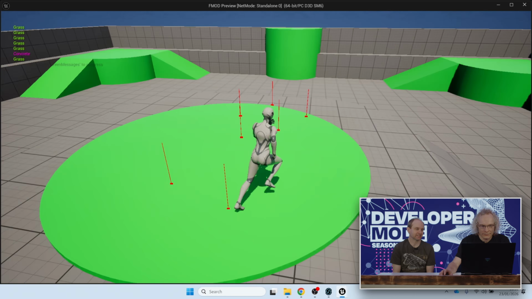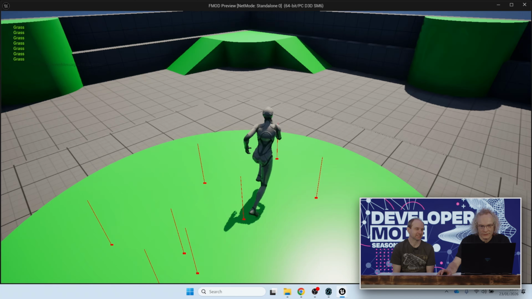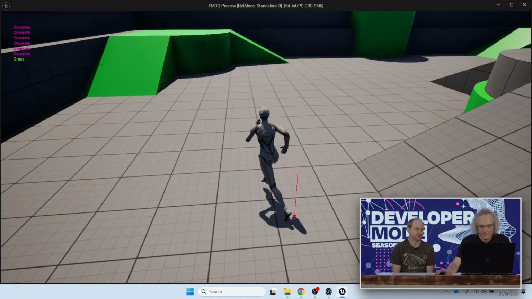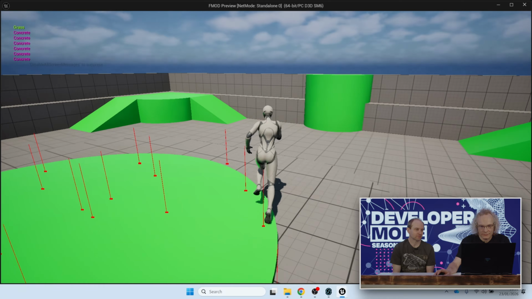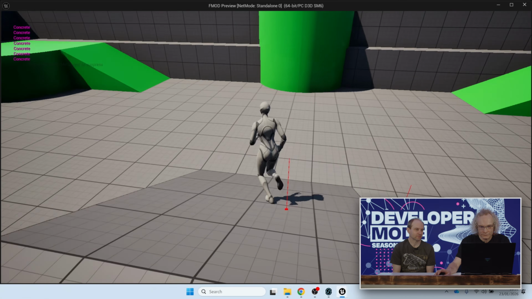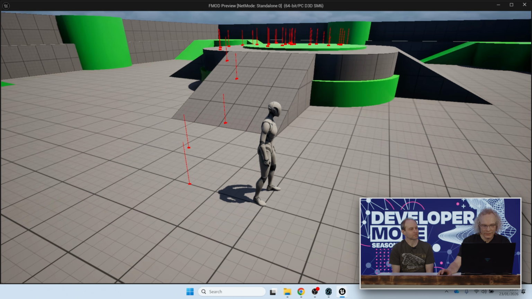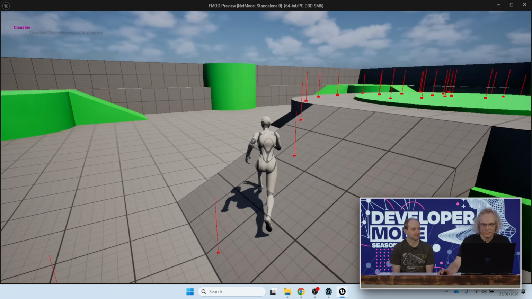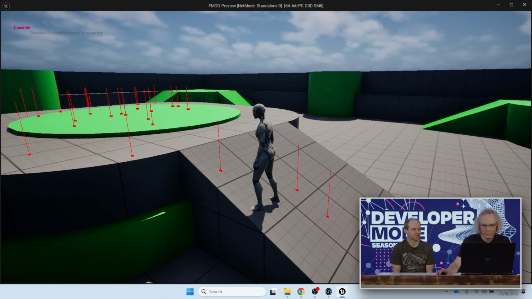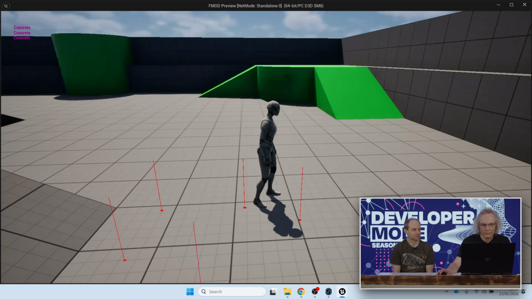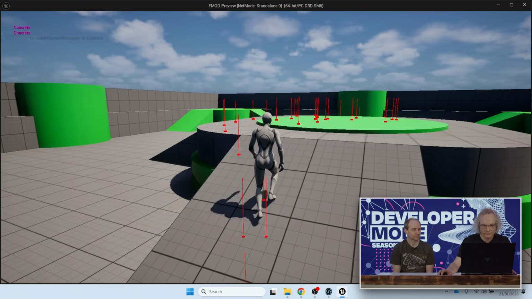There we go. So that's our grass. And this is our concrete, which is quite cool. And that is how you implement different footstep types in Unreal Engine, going to and from FMOD, if that makes sense.